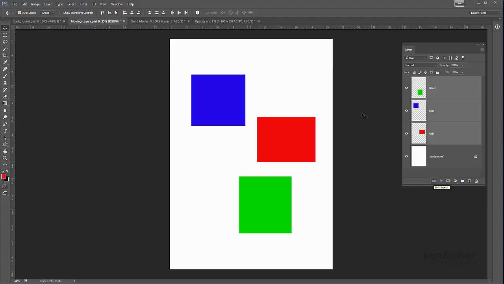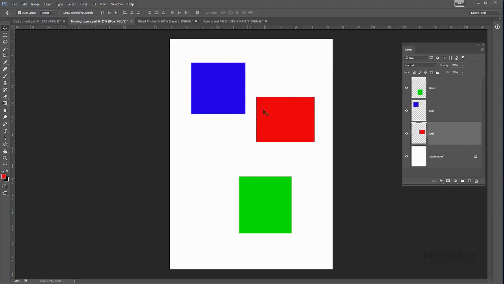And now to unlink them, I just go and click the link icon again to unlink and deselect them, and then I can move them all independently again.